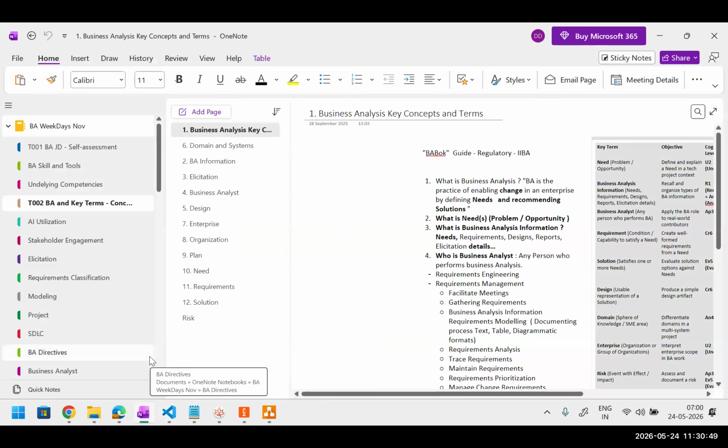Thanks, DP. One more question, please: what is the difference between BPMN, process maps, and a flow chart? Do you have any example for that? Yes, yes.